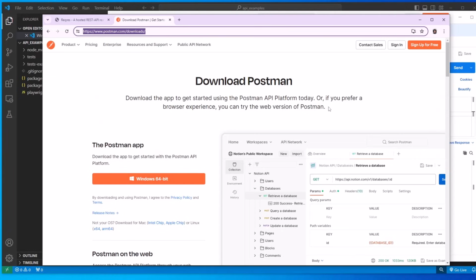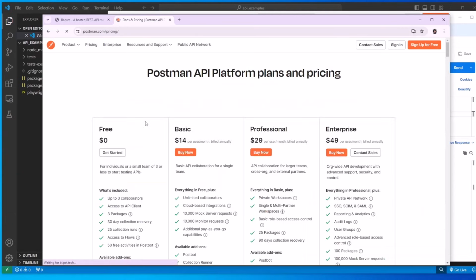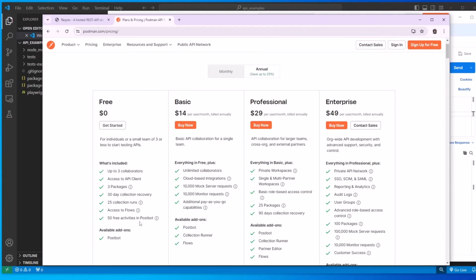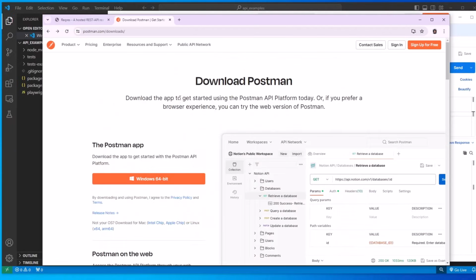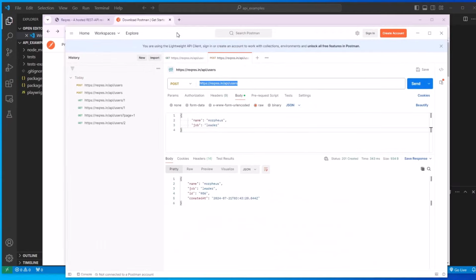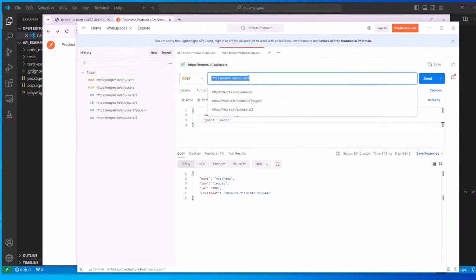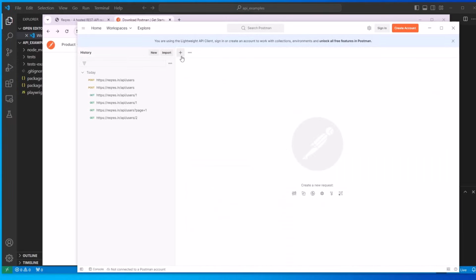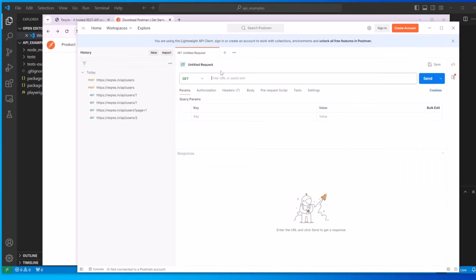There is a free version, but it's preferable that you create an account, even if you're going to be using the free version. So if you go to pricing, you can see there is a free version that you can use, and that will be enough. Just create a free account. Now, once you download Postman, you will see a window like that where you can process your requests. I'm going to discard changes, and here I'm clicking on the plus.